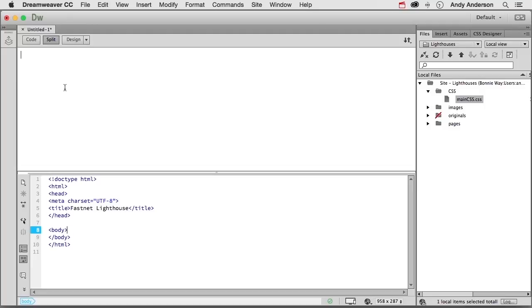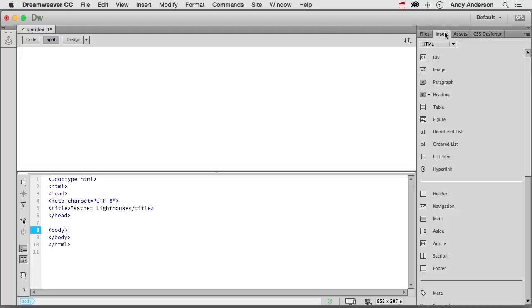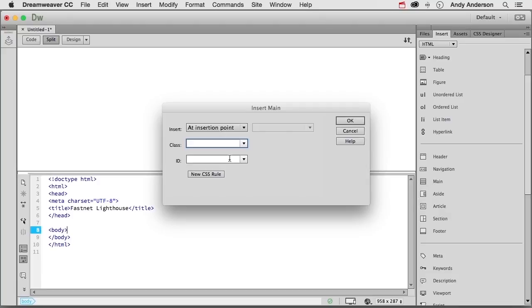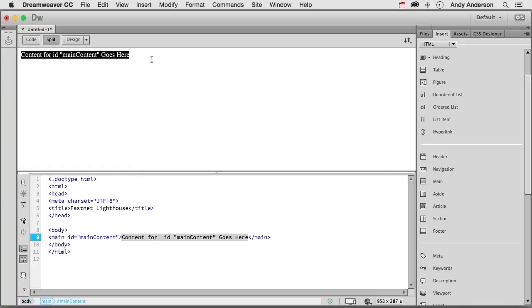I'm going to come up here and click. I'm going to go into my insert panel right here, get into this area right here. Now, the first thing that we did in the other one is we made a main area. I'm going to go to main. Now, here's the point of making the names exactly the same, and that's where the power comes in. We call this mainContent, M-A-I-N with a capital C. Now, that's important. If you get the spelling wrong, it's not going to work. Click OK.